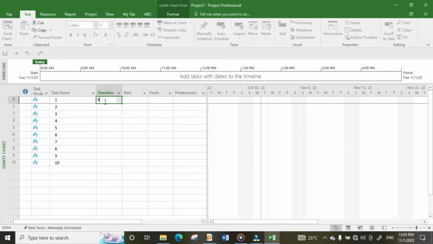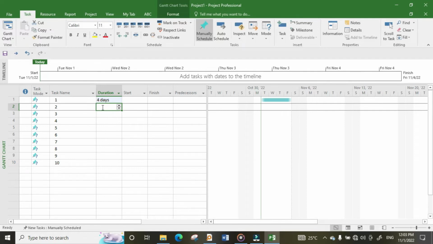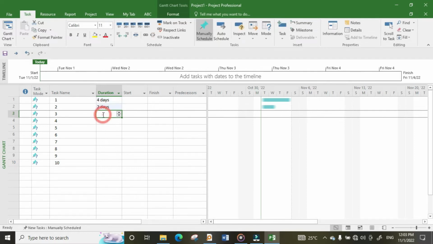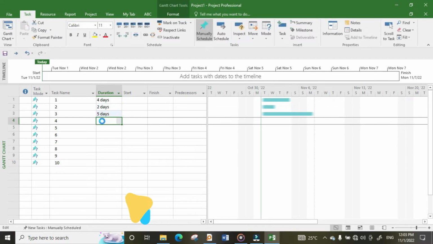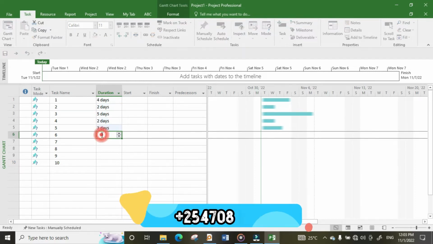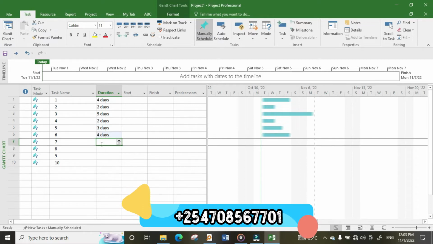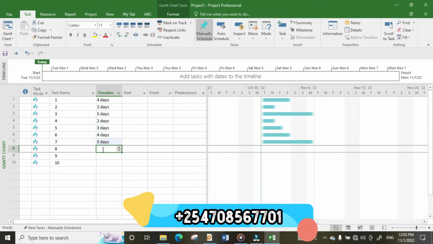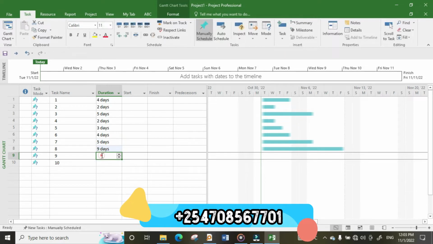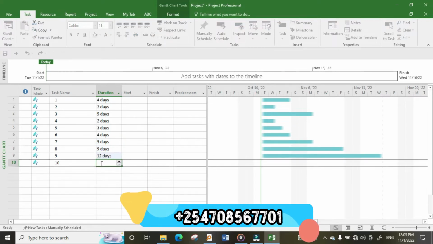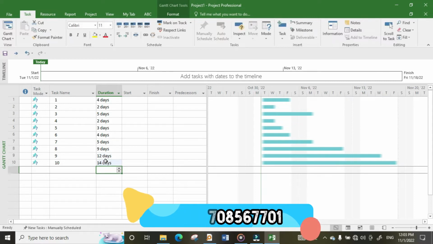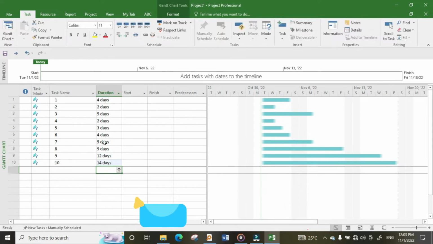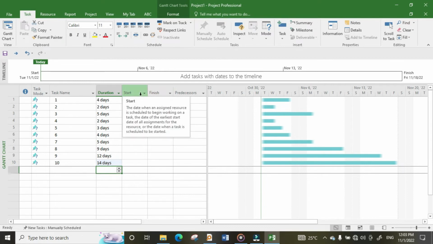So when you type 4, press enter. You put another duration here, 2, enter, 5, enter, 2, enter. When you enter duration, you just press enter. So that's how you add duration on each activity. So next, we'll come and discuss on how to add start and finish dates of each activity.